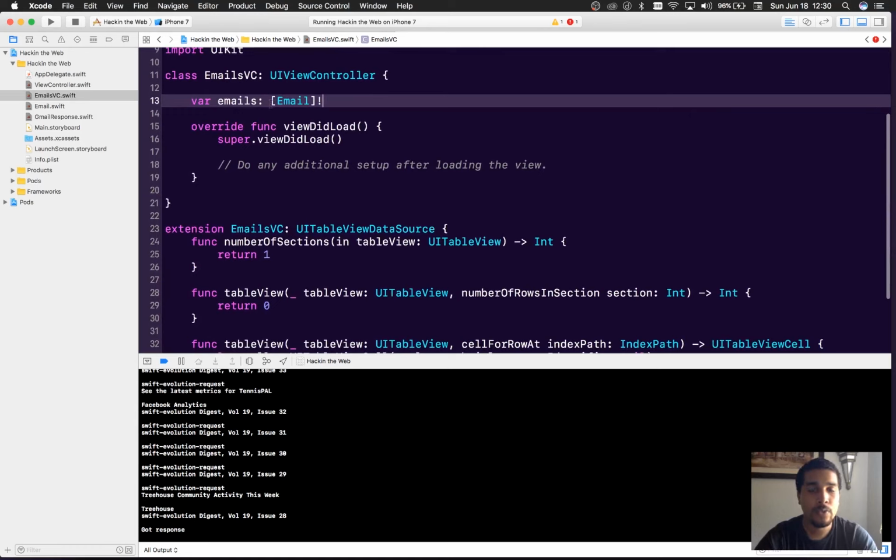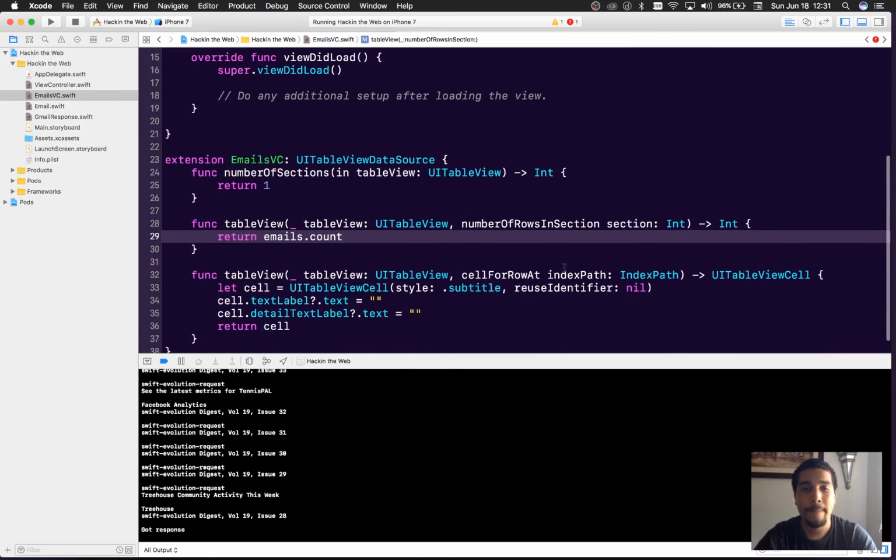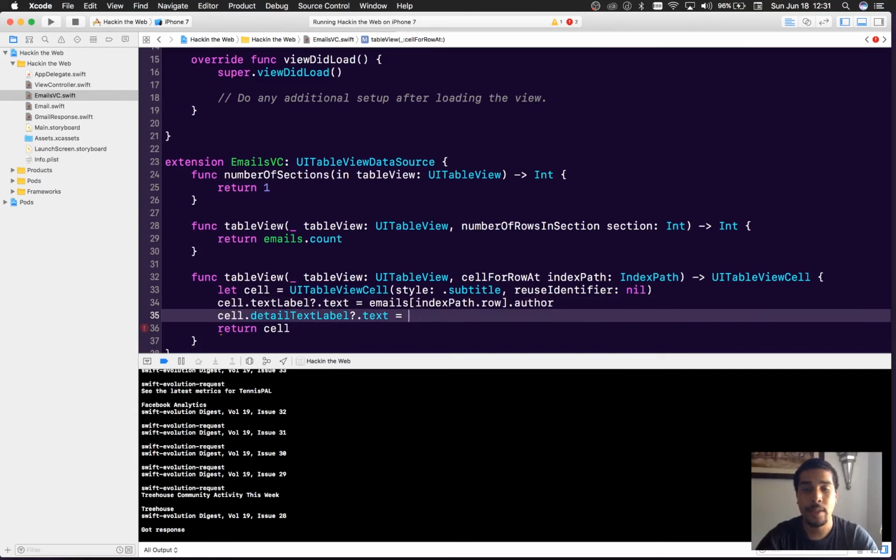Oh, actually, do we want to? No, we don't need to. We'll do number of rows in section. It'll be emails dot count, right? And then we want to access the properties properly, right? So emails, we have to specify which index. So index path dot row dot author for the big one, and then emails index path dot row dot title for the little one.